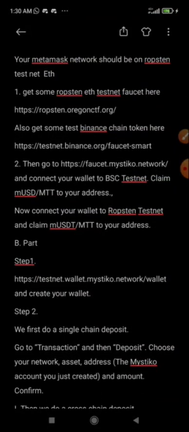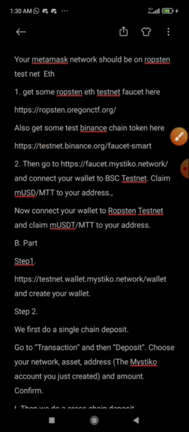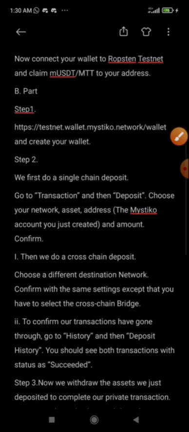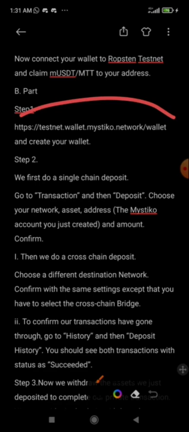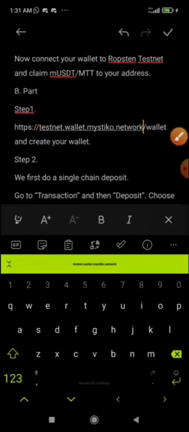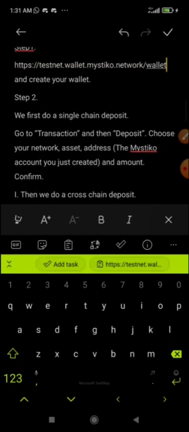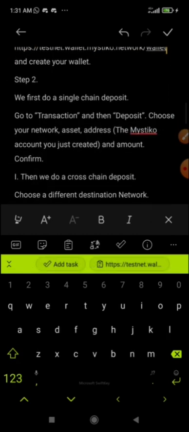We have done this requesting of test faucets from the Mystiko testnet, right? So the next part is to go here. We go to this address. All right, so I'm going to copy that address now, and the next stage is to go to that address and create an account there. We need to create an account on the Mystiko website. All right, so let's go.